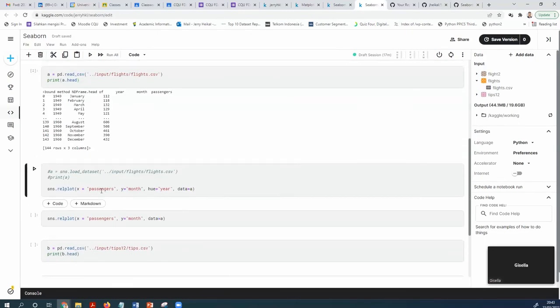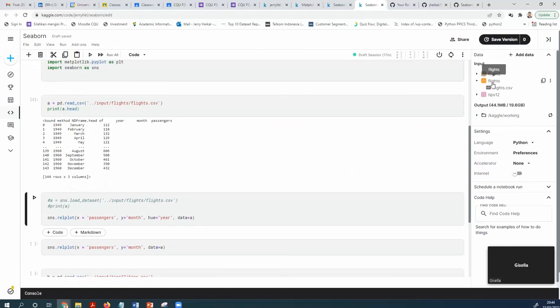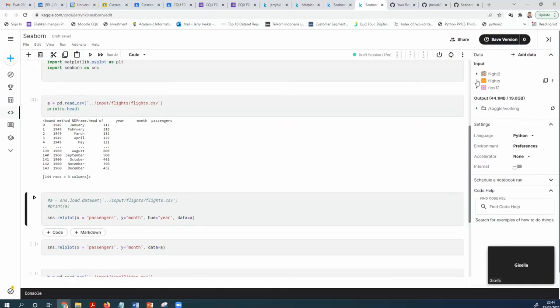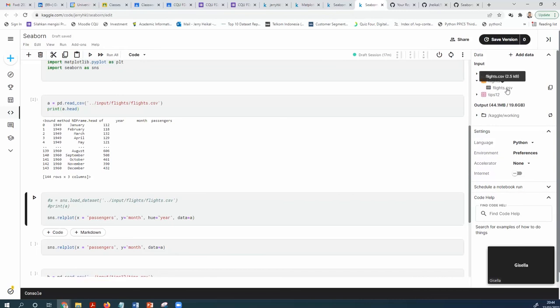Yes, Giselle. Pak, sorry, I have a question. I have a problem while copying the file path, Pak. You have to drop down and see the CSV file. Copy the CSV file, not the folder. There is a file path for the folder, and this is the file path for the CSV.